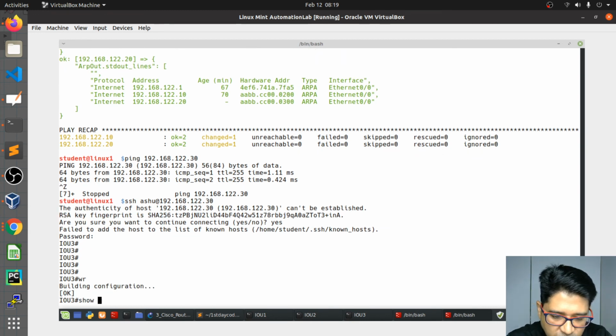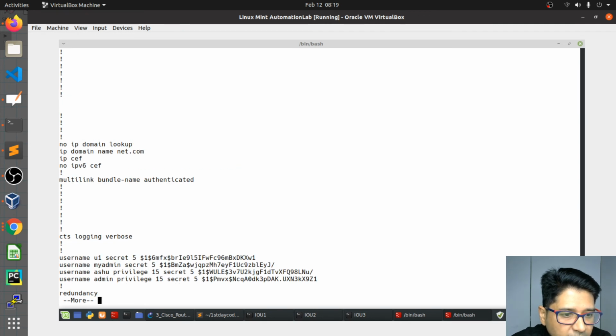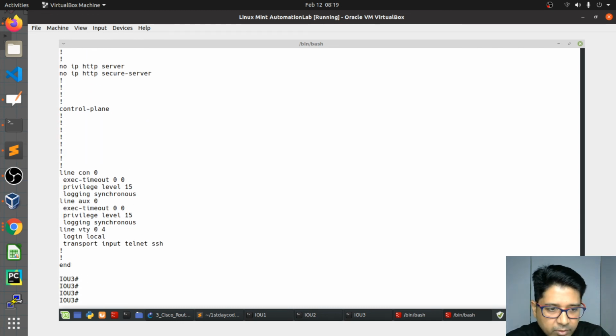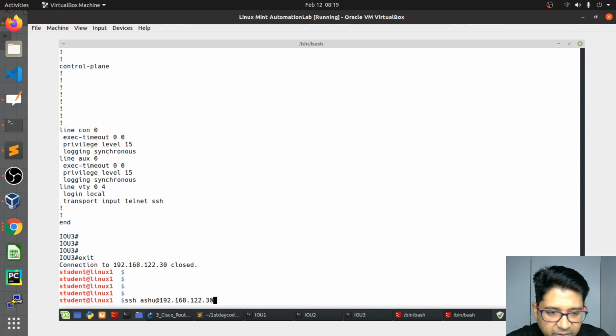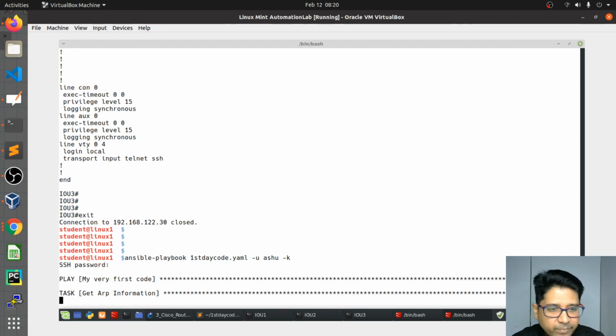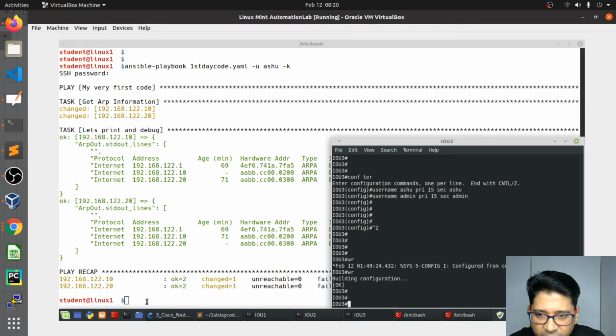So let's quickly check the command. The IOS3 username and password is Ashok there. Try once again. I guess it might be the SSH. We need to first establish the SSH connection, right? So let's check it out once again. So there is some problem. Let me see what the issue is.